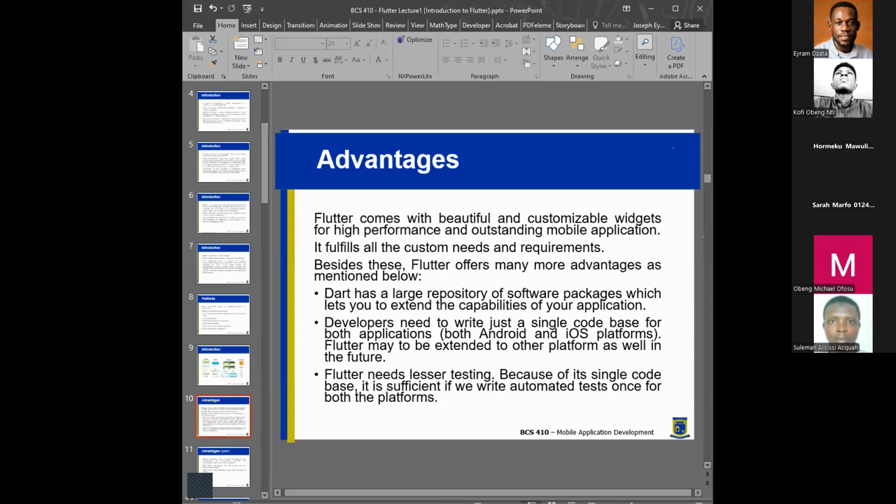So some advantages of using Flutter. It comes with beautiful and customizable widgets with high performance. It fulfills all the custom needs and requirements. It offers advantages like that programming language has a large repository for software packages, which lets you extend the capabilities of your application.